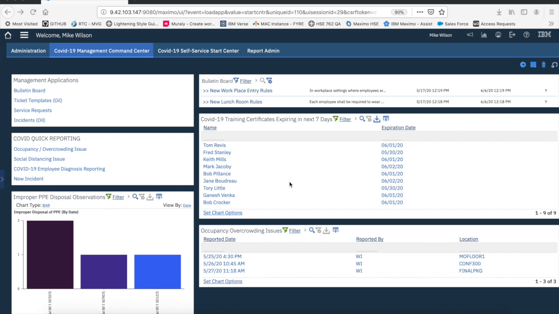So just to point out a few things on here, my goal as part of this demonstration is to show you how easy it is to report a COVID-19 positive employee diagnosis. But before we get to that demo, just to walk through some of the content here. So up on the top left is access to some of the applications that they need to do their job. Like we saw over on the self-service side, the ability to create some of those bulletin board entries are done in the bulletin board app. So we give them quick access here.